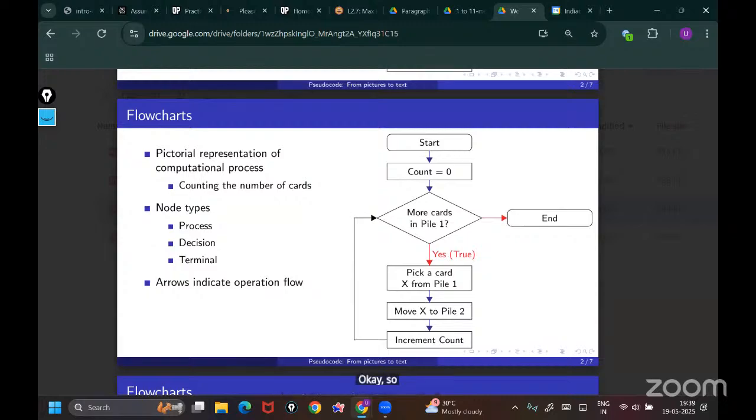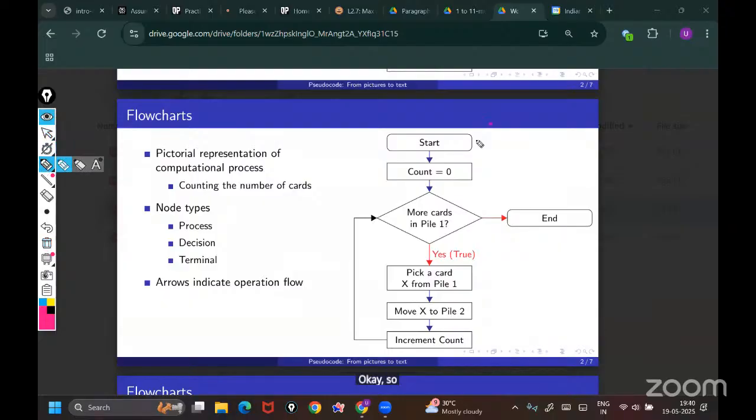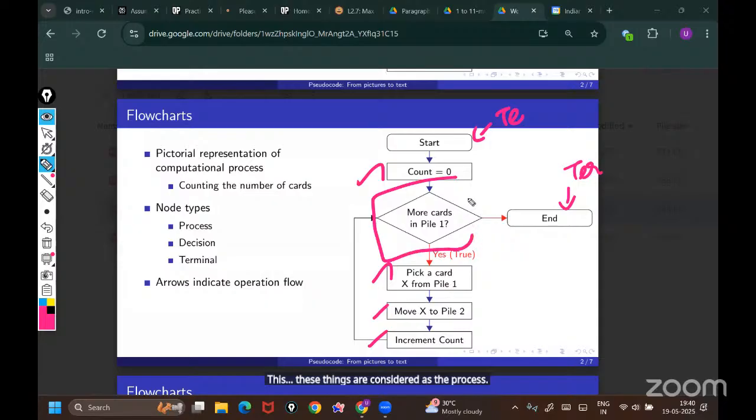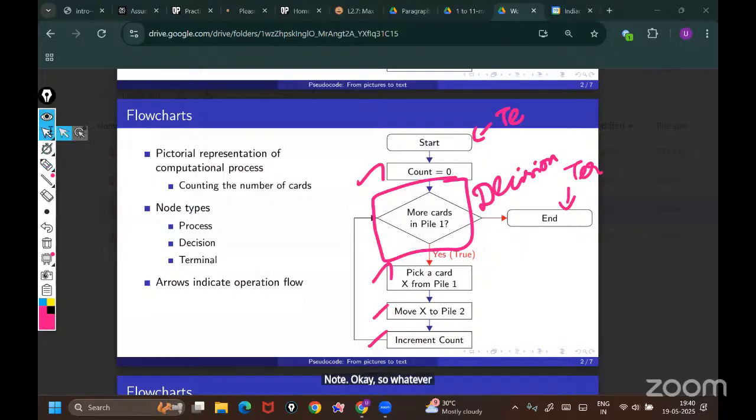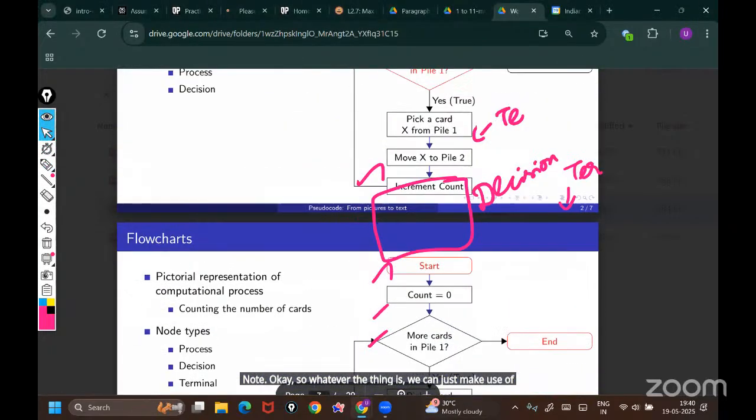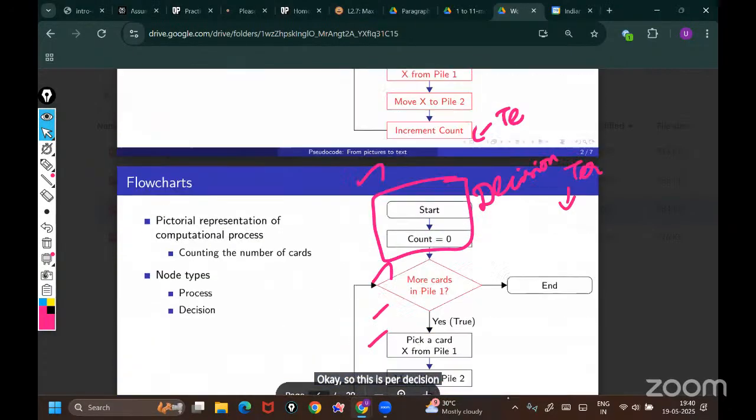Okay, if you want me to repeat, I'll just repeat it once, people. This will be said as a terminal, and this end is also said to be the terminal. These things are considered as the process, and this one is considered as the decision making node. Whatever the thing is, we can just make use of this. You can just check here also. So this is for decision, the others are for process, and the first is for terminal.